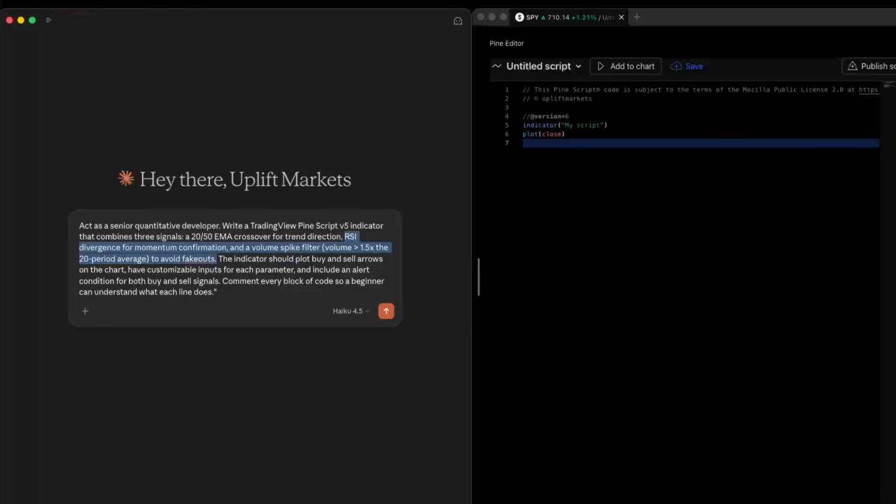We do need volume. Now, the indicator should plot buy and sell arrows on the chart, have customizable inputs for each parameter, and include an alert condition for both the buy and the sell signals, and comment every block of code so a beginner can understand what each line does.